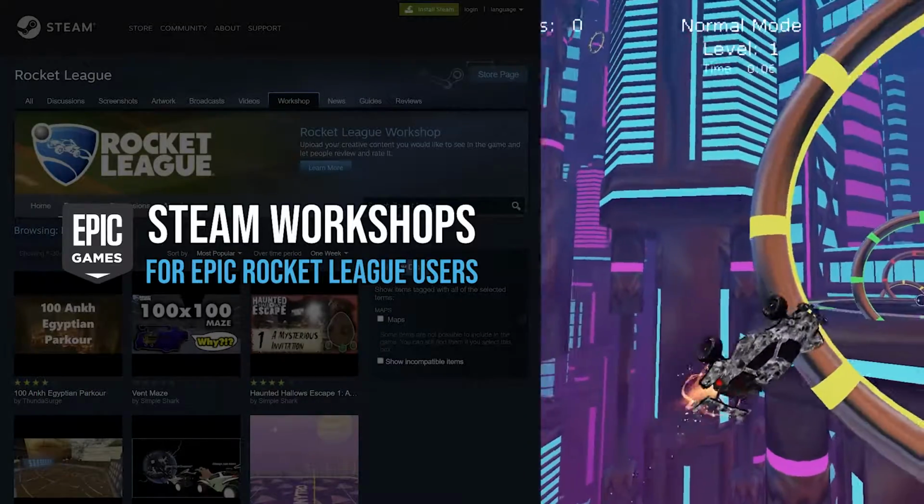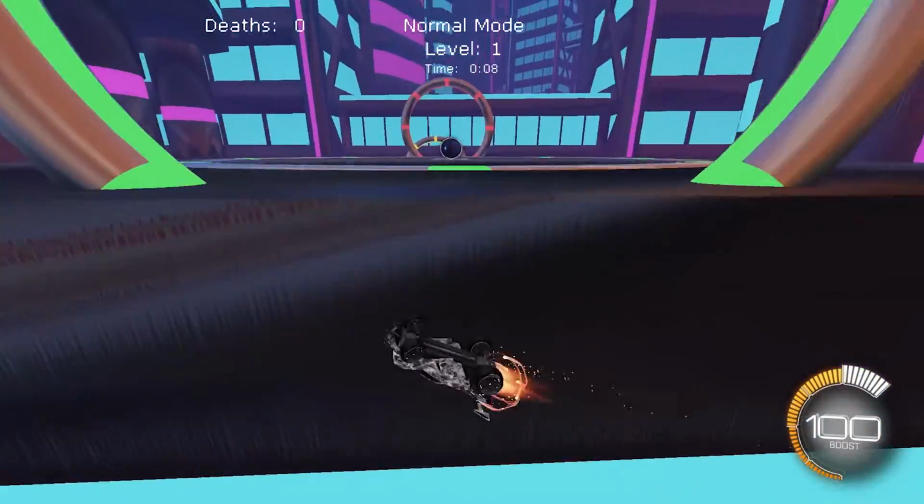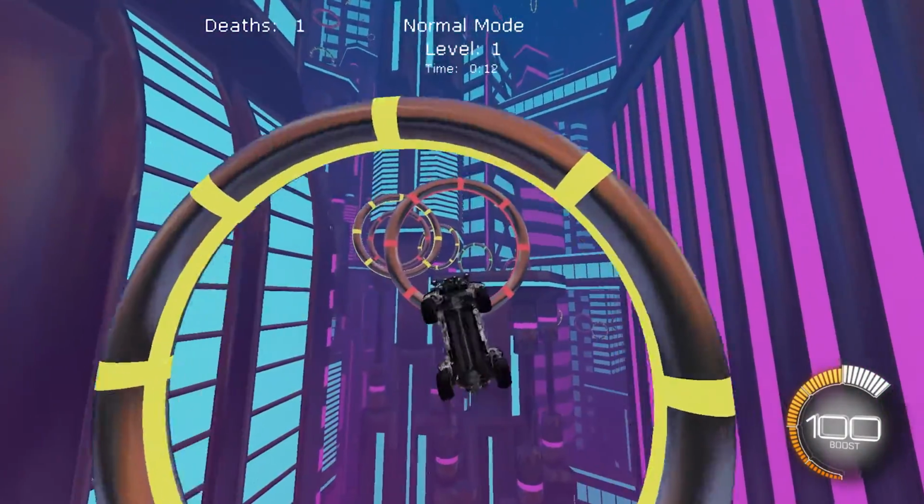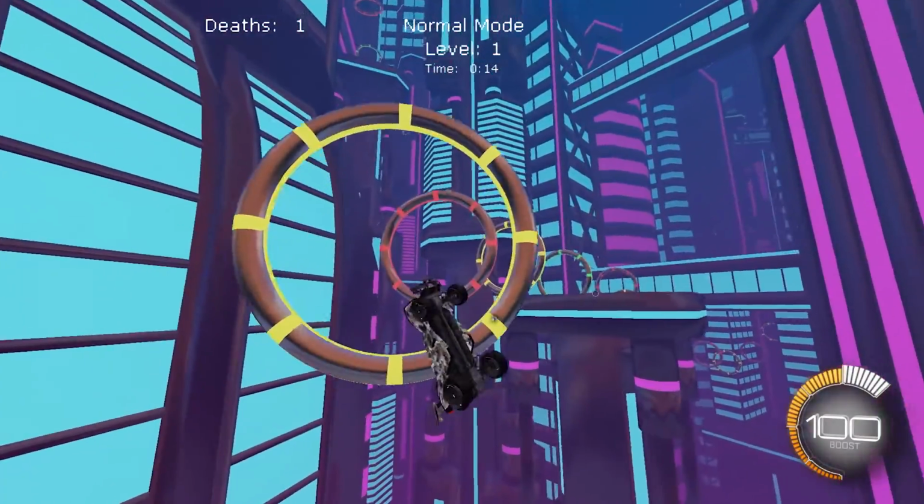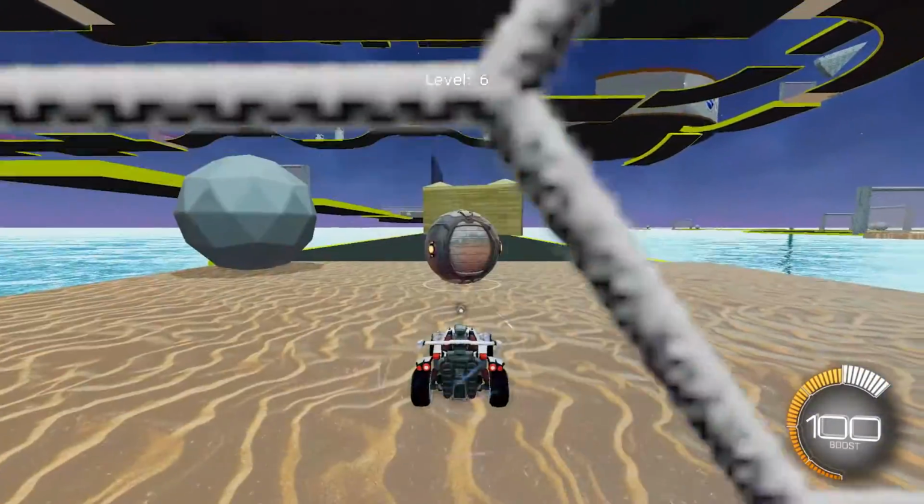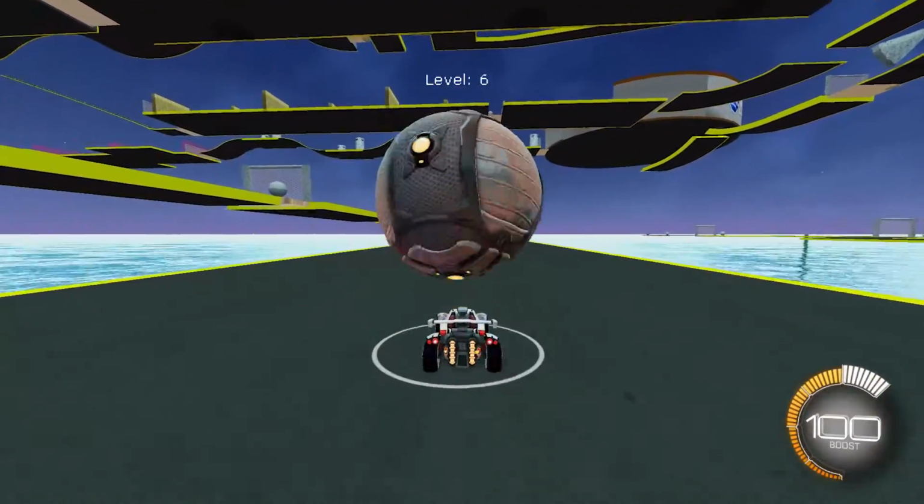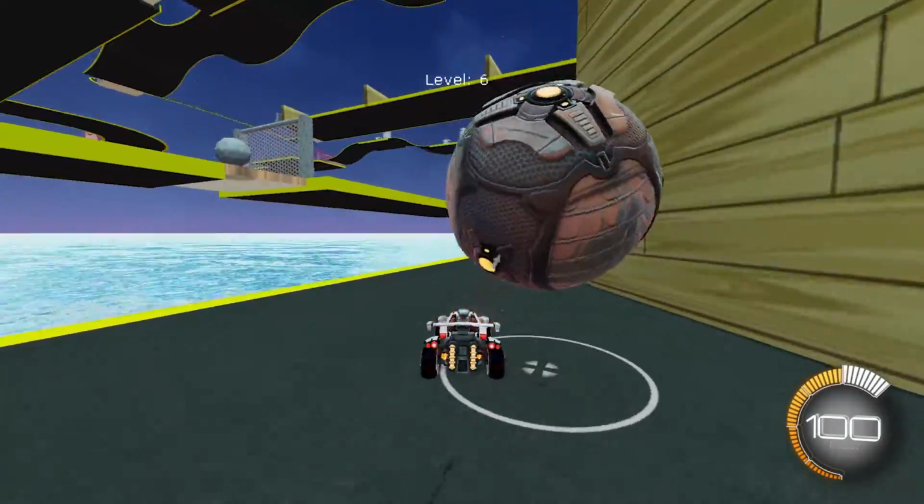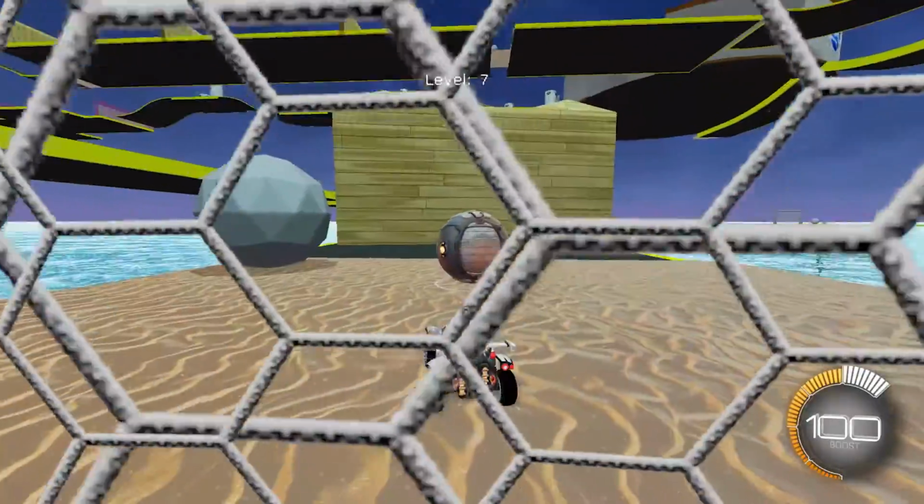today we are going to go over how to get Steam Workshops for Epic Rocket League users. If you have ever watched any Rocket League content, you have probably seen people in crazy custom maps unlike anything in the normal Rocket League game, such as rings, dribble arenas, and even fun obscure mini games. These are what are known as Steam Workshops and are only available for PC players.